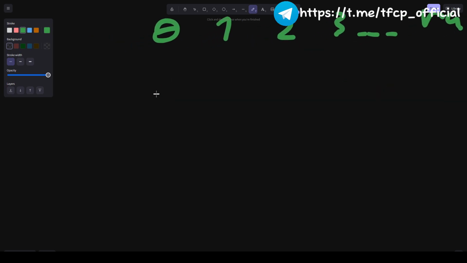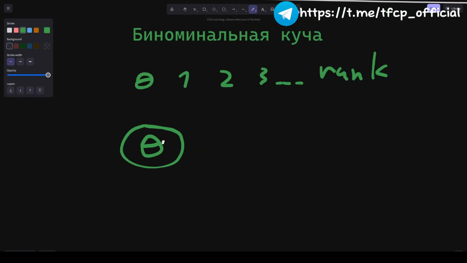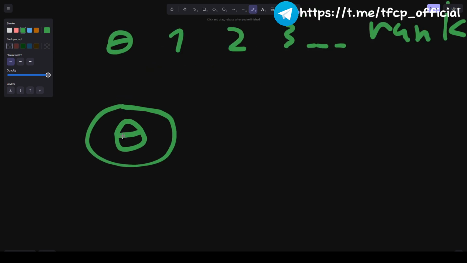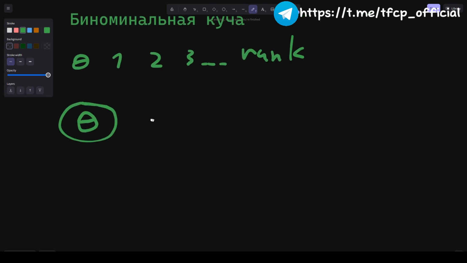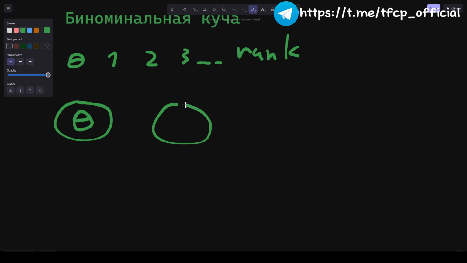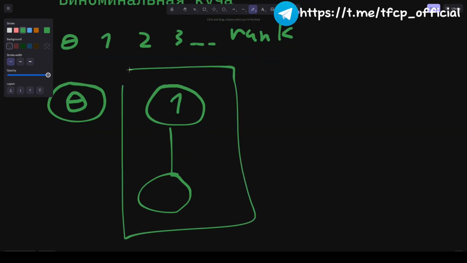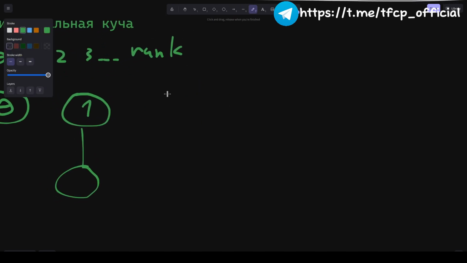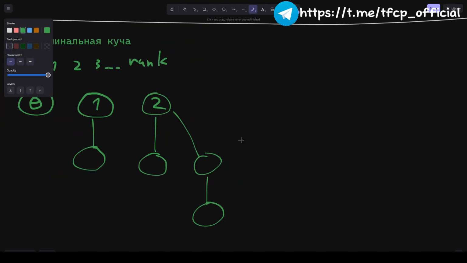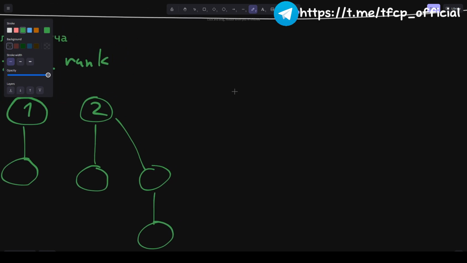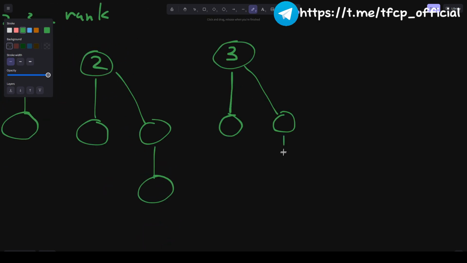What does a rank 0 tree look like? Here, if anything, I will write the rank of the tree in the nodes, not the elements that are in it. And this is just one node in which something is stored. This is a rank 0 tree. Now, what does a rank 1 tree look like? A node is connected to another node. This is a rank 1 tree. What does a rank 2 tree look like? Well, let's draw a rank 3 tree as well. How will it look? A rank 3 tree.